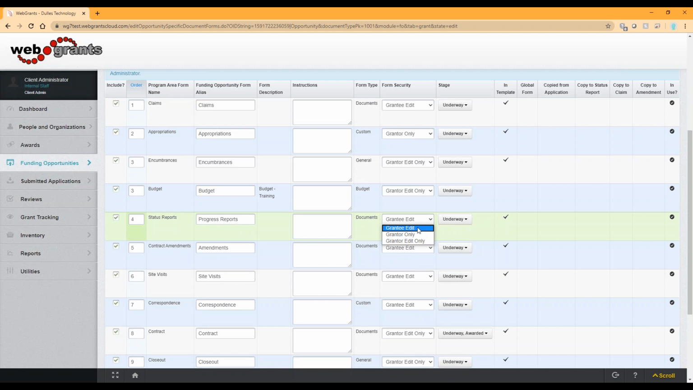So typically this option is rare, unless it's like a contact form that you want the grantee to come in and update periodically on their own accord. However, if you are using any of the system documents, such as claims, contracts, or status reports, these will always be marked as grantor or grantee edit. They must be able to actually get into the document to create their claims or status reports and submit.